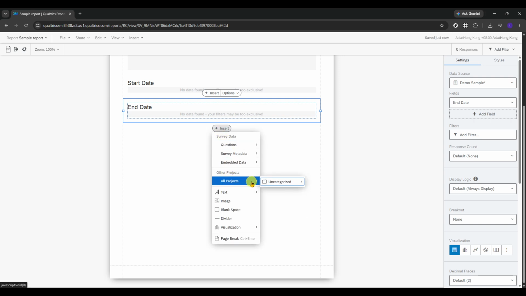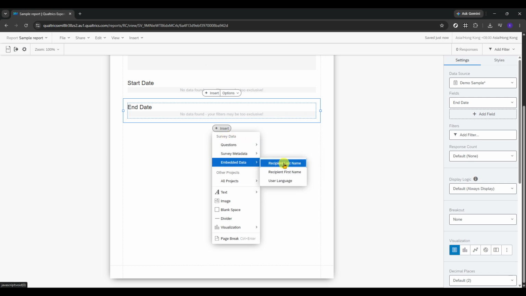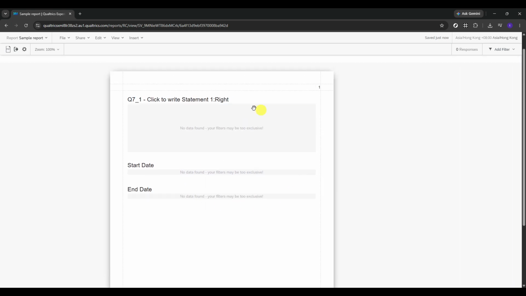As you continue working, keep your report organized by using clear names and choosing only the most relevant questions or fields for your audience. That way, your visualizations stay easy to understand and more useful for analysis.